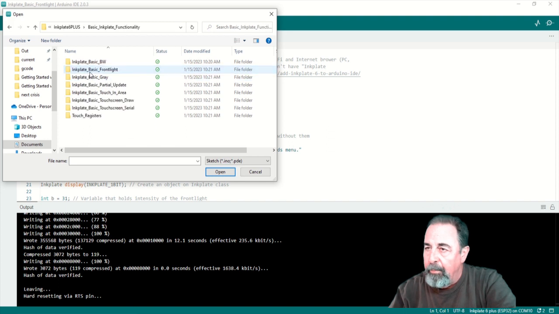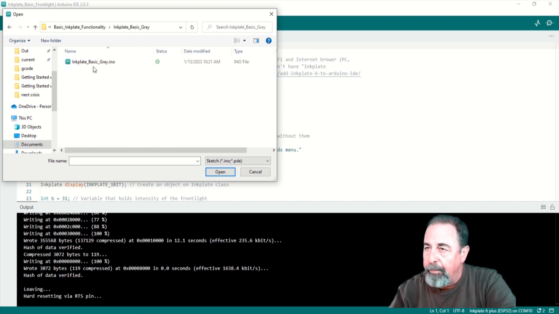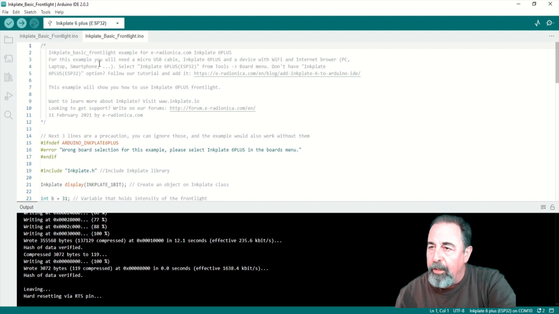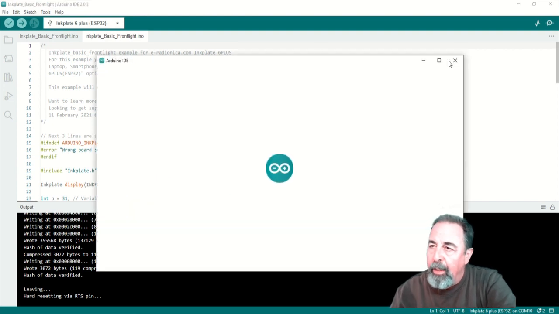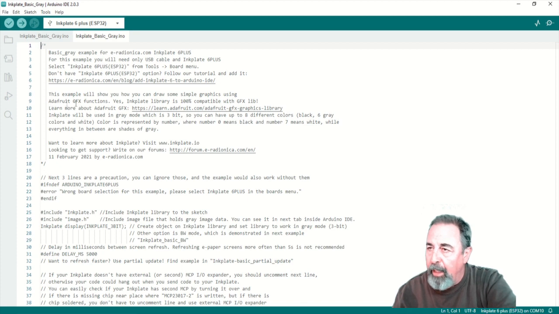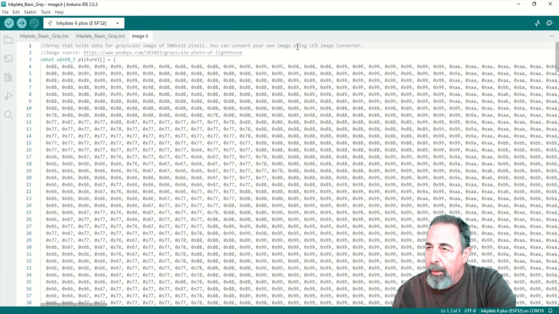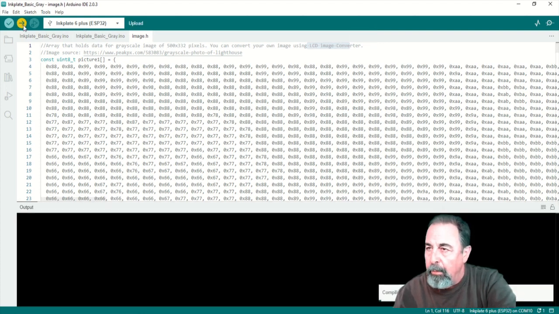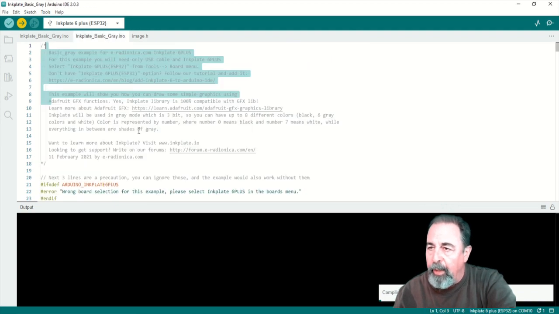Next up, Inkplate basic gray. There's actually 7 colors from 0 to 6, and this is going to demonstrate all of the colors that are available on the Inkplate 6 Plus. They refer to this LCD image converter. I'm going to see if I can't track that down and get the right program for that. I think that's available on SourceForge. Again, relatively simple code, pretty straightforward.